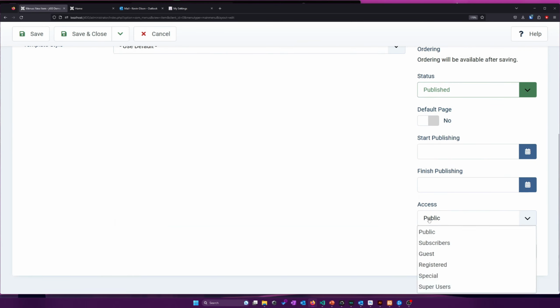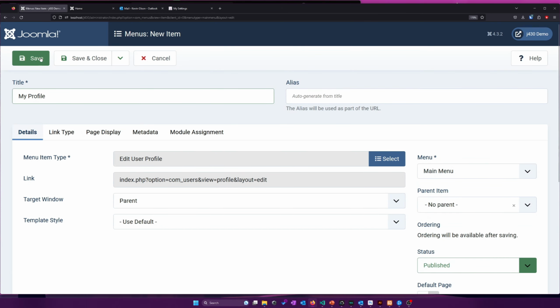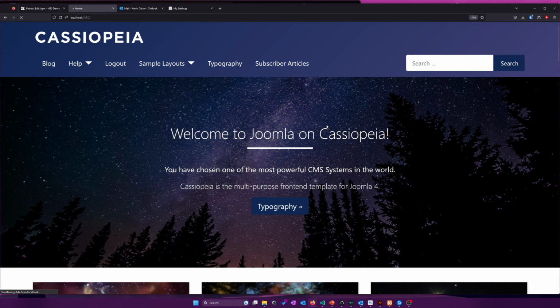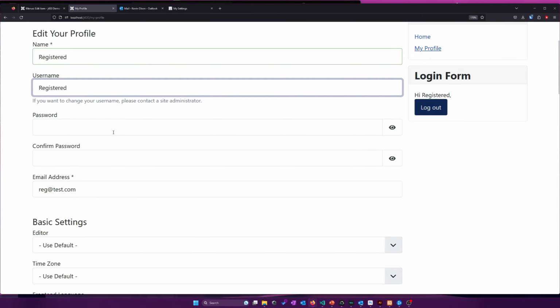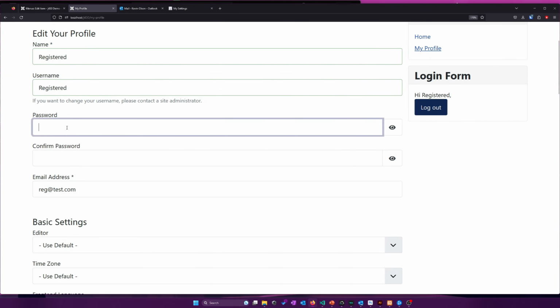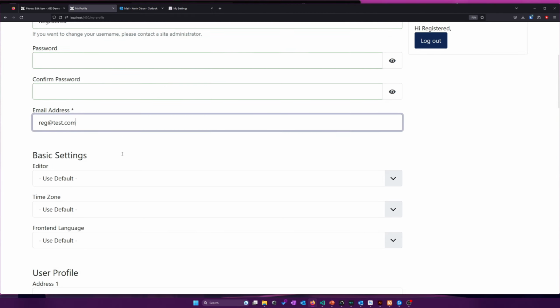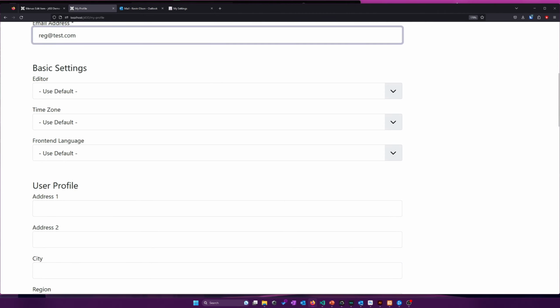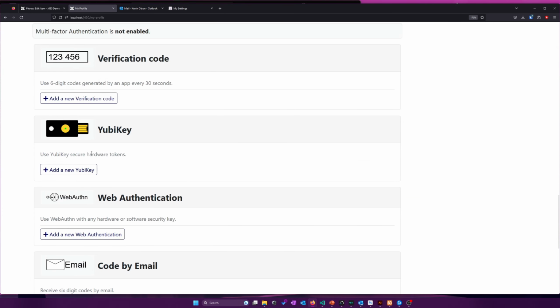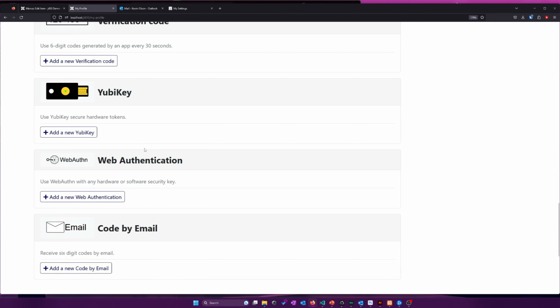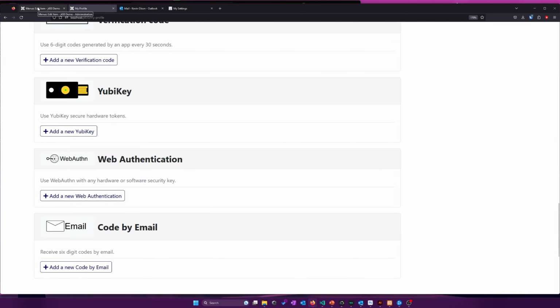And that's going to be published, but we only want people who are logged in to be able to see that. So I set the access to registered. I refresh, go over to my main menu. Now I have an option to view my profile. Now from the front end, I can change my password. I can change my email address and my basic settings like my language and my editor. There's a bunch of other things down here related to authentication, setting up YubiKeys, that type of thing. And I'm not getting into that right now, but that has to do with whatever plugins are enabled under authentication in the Joomla backend. I think that concludes this video for now.